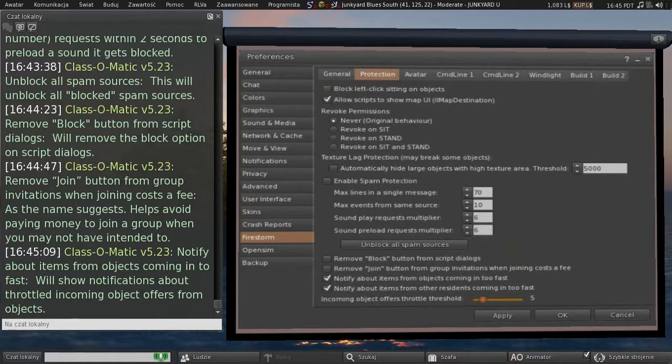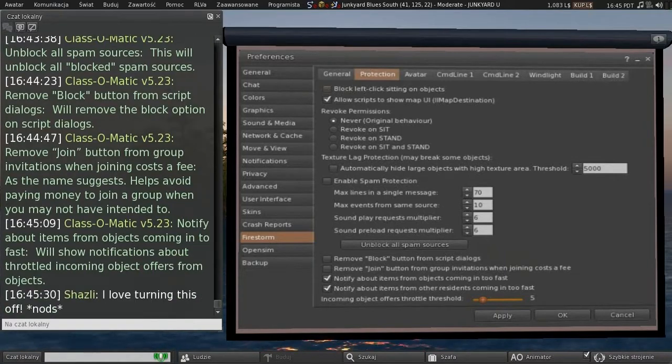Notify about items from objects coming in too fast. This will show notifications about throttled incoming object offers from objects. Anybody that's ever bought a whole pile of textures or sounds or whatever will know exactly what I'm talking about.